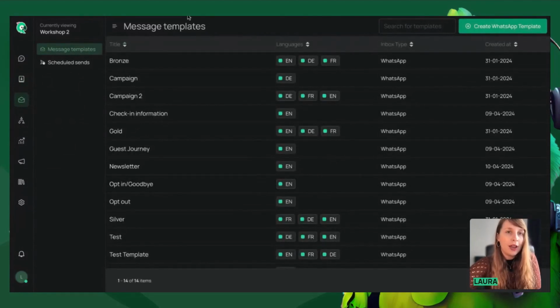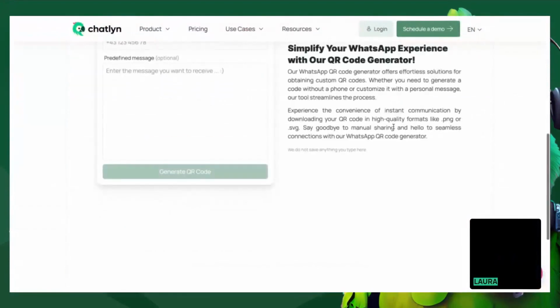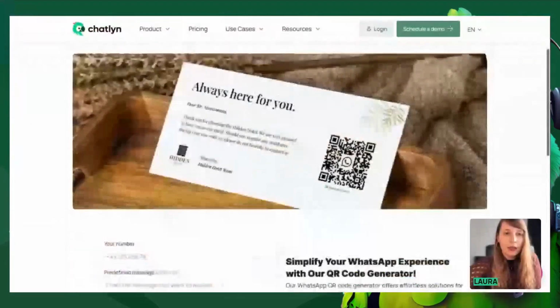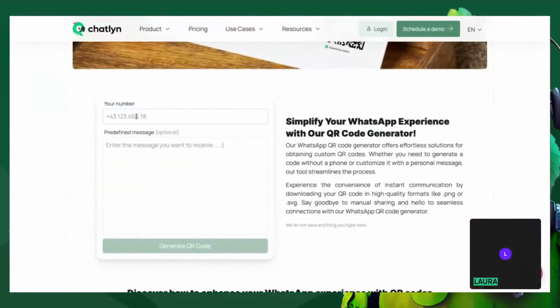So we've actually got on our website a QR code generator. I will briefly share it with you. So it looks like this. And here you would put in the phone number from your inbox and a pre-typed message that will be shown to the customer after they've scanned the QR code. And once they hit send and send the message to you, a guest journey will be started and they will be automatically saved as a contact.